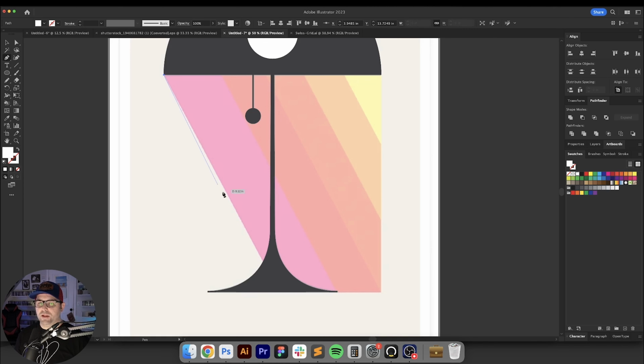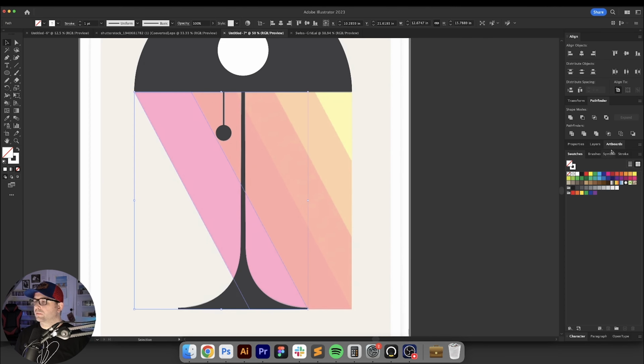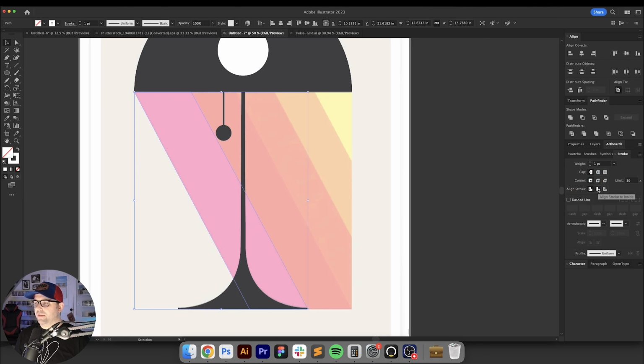So I'm gonna grab my pen tool and we're gonna go to right around here or so, to the bottom of this lamp, and just make sure that we're following that same line. Swap the fill and the stroke so it's a lot easier to work with. And now we'll just close this one off. And just for now, I'm gonna leave that as a stroke. And just to make it easier to work with, I'm gonna align the stroke to the inside.